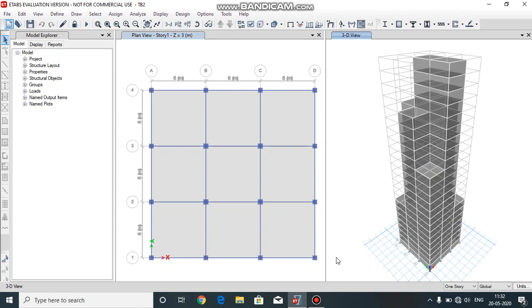Hello, my name is Ashish and this is my second assignment on seismic design and analysis of tall building structures. We have opened our previously prepared model.